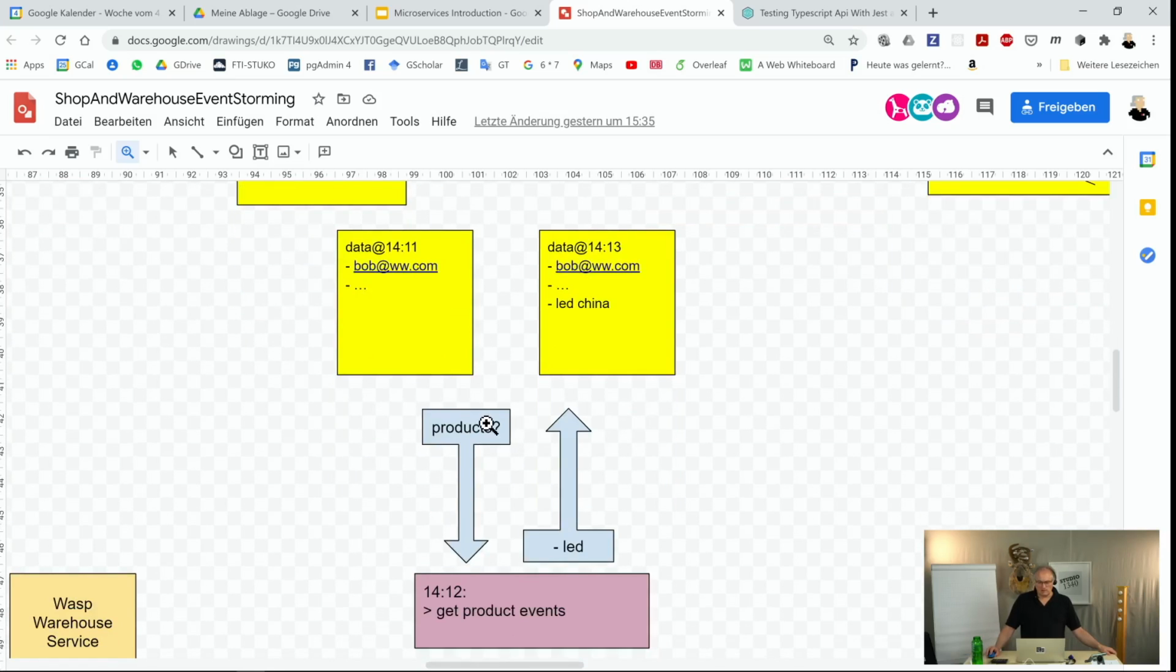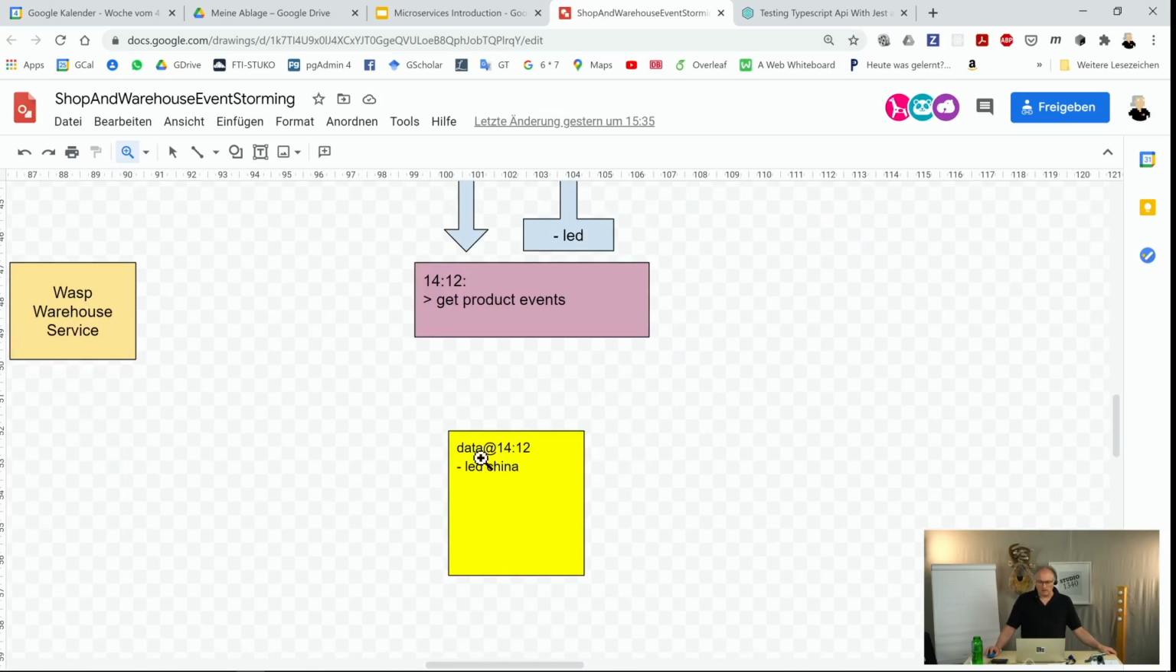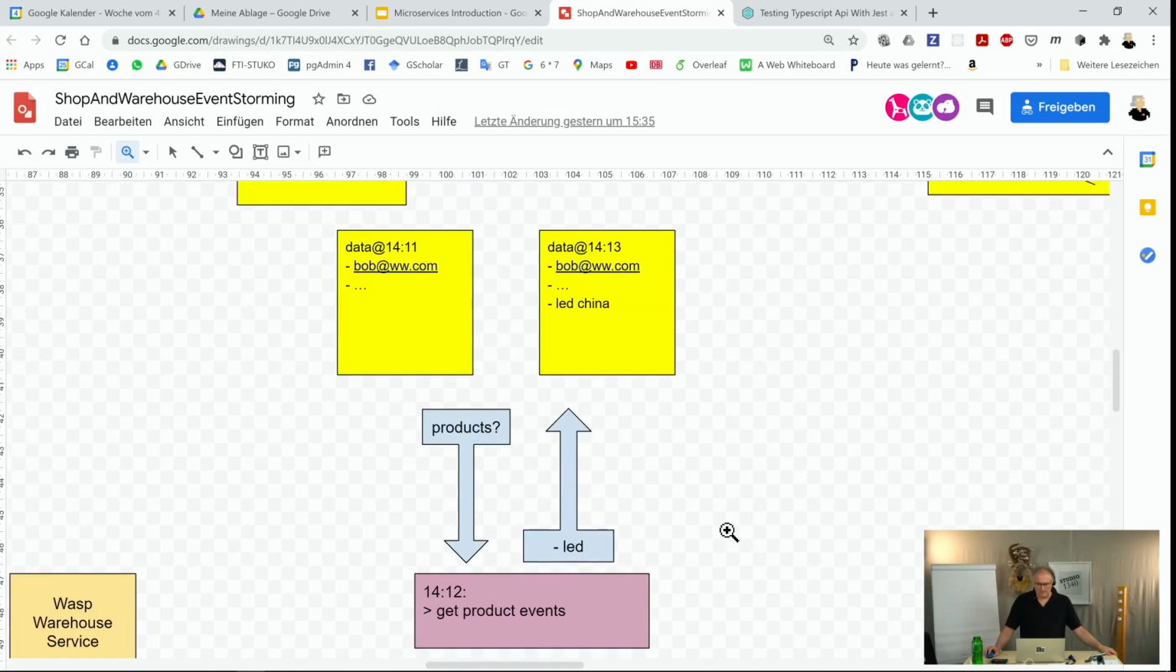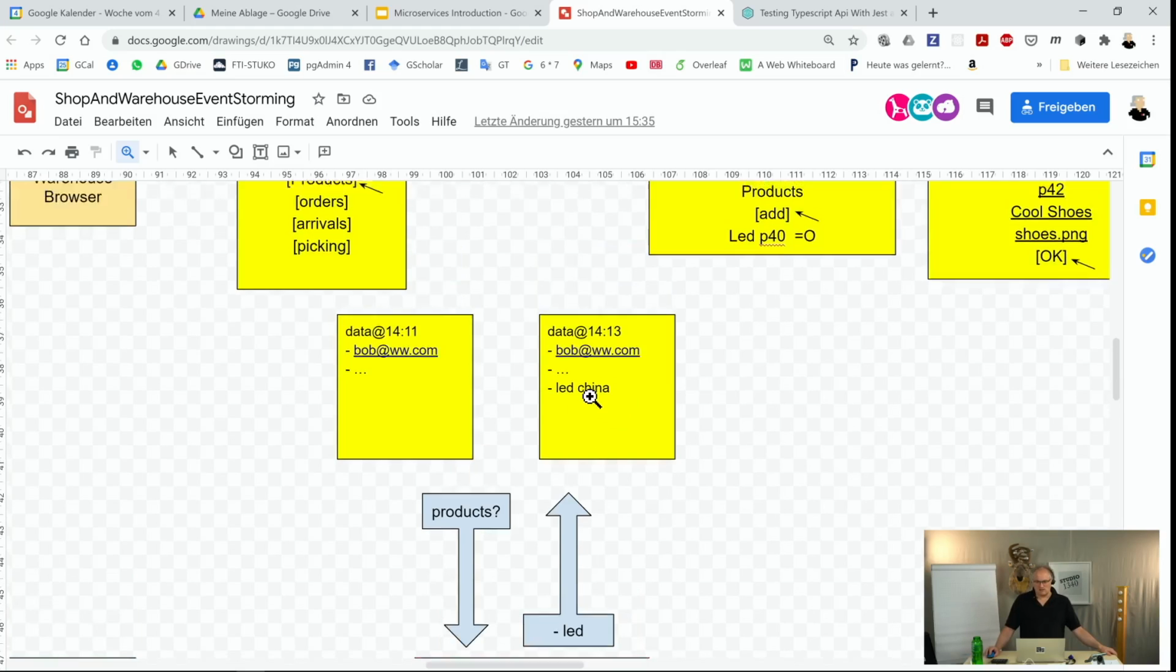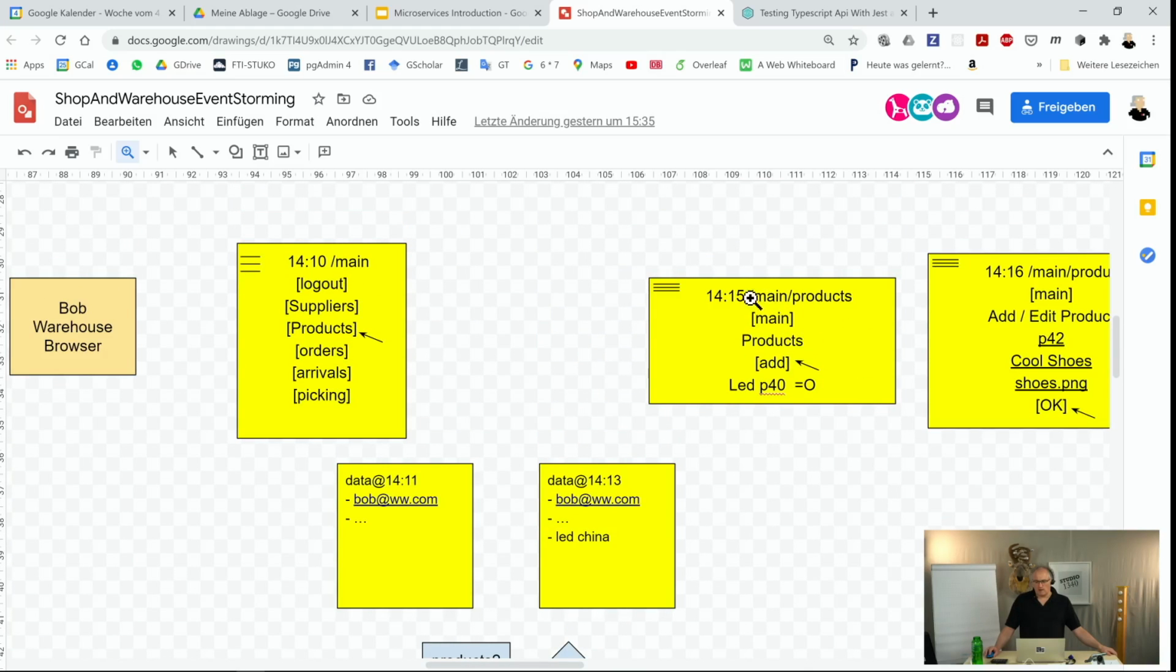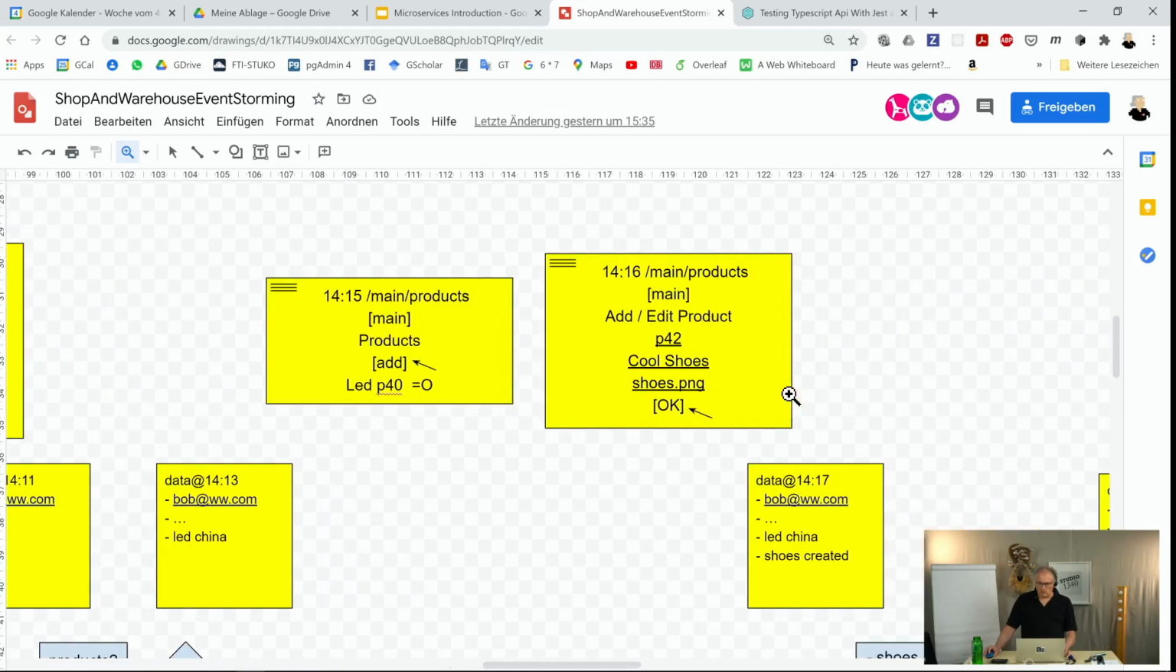So we send a query to the service, and the service already has, for example, the China LEDs, the light emitting devices, or diodes, actually. So we send the list of already known products back to our client. The client handles this event, adds it to the data, and then we can go to the main products page. And then we see, okay, this is the product we already know about.